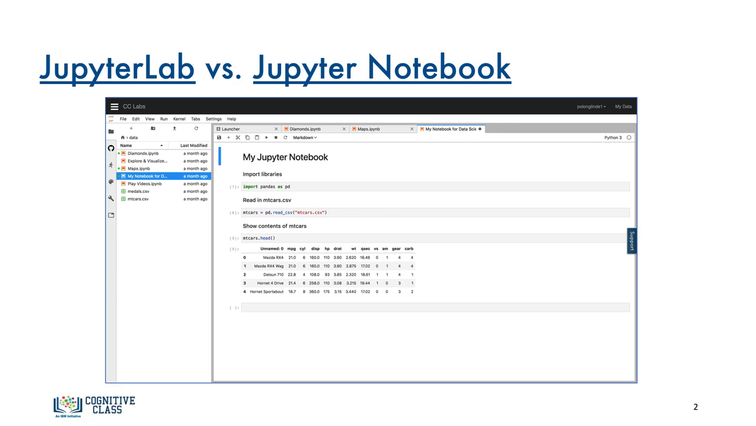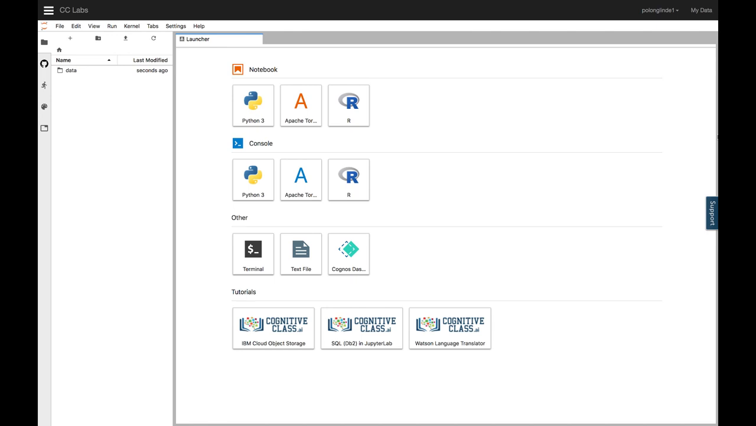When you open up JupyterLab for the first time, you'll see that on the left-hand side, you have your Files directory, where you can keep track of all of your files, and a launcher screen on the right-hand side. From this launcher, you can create new Jupyter Notebooks, currently available in Python 3, Scala, or R, and there are some other options for more intermediate users to explore, like coding directly in the console, using terminal, or writing your code in a text editor. On CC Labs, there are other features, like Cognos Dashboard Embedded for data visualization, and some sample Jupyter Notebook tutorials at the bottom. For this video, we'll just focus on the Jupyter Notebooks.